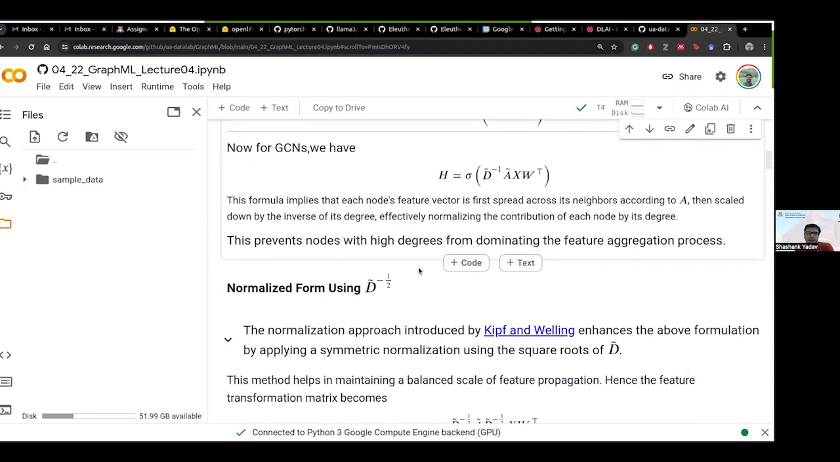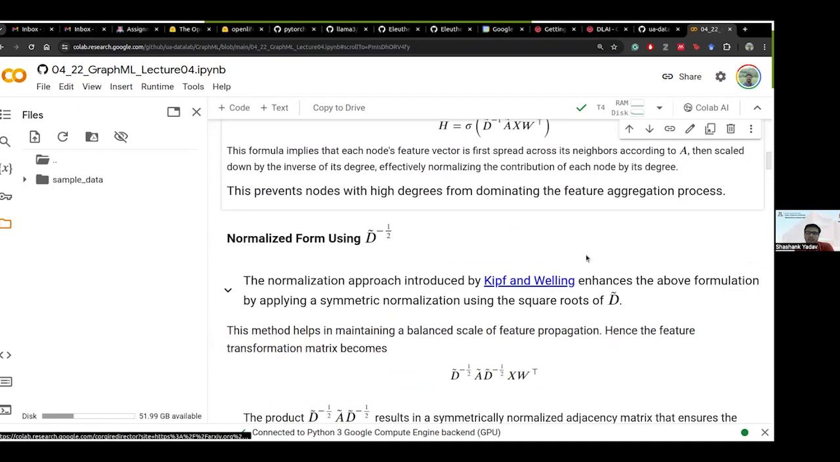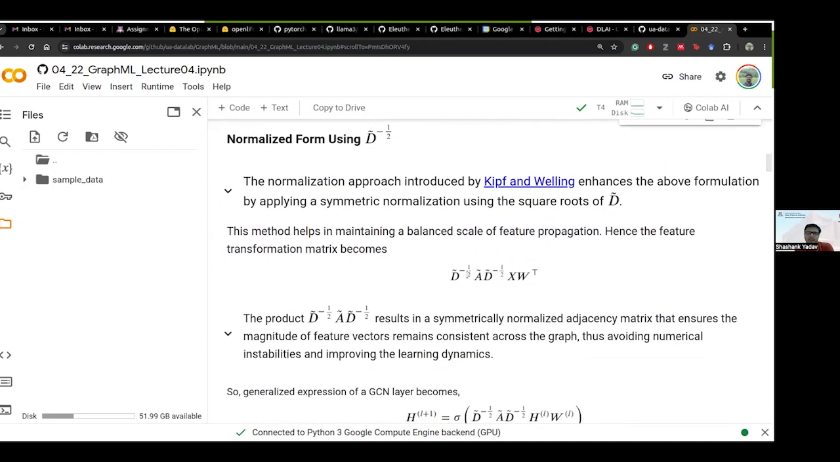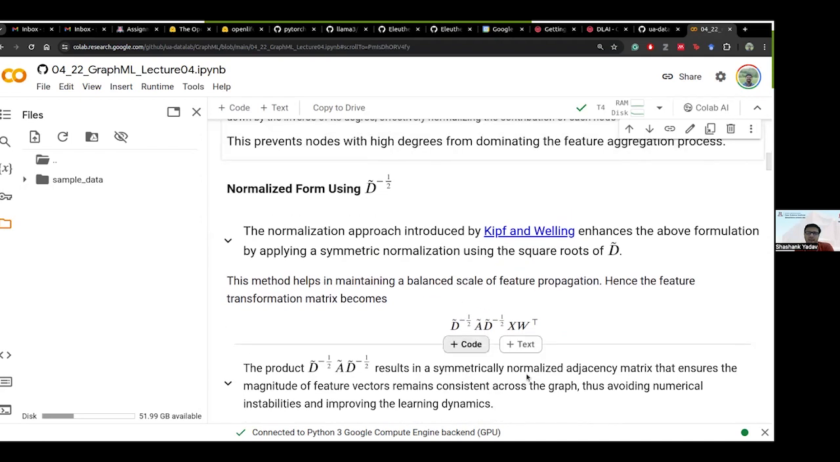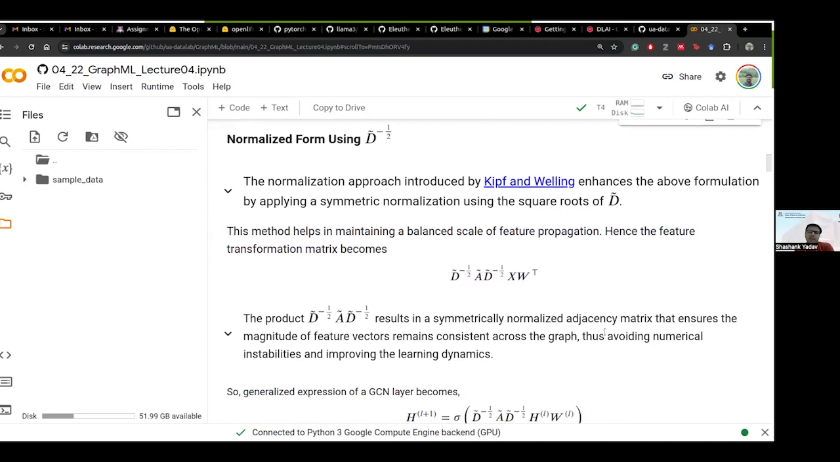Okay. So ideally the form is just D inverse, but this approach was used by this paper, Kipf and Welling, I think 2017 or probably before that. And they break it down into D to the square root, square root of D. And why is that? Since it's symmetric. So this product results in a symmetrically normalized adjacency matrix. And they claim that this lets us avoid numerical instabilities and probably improve the training.